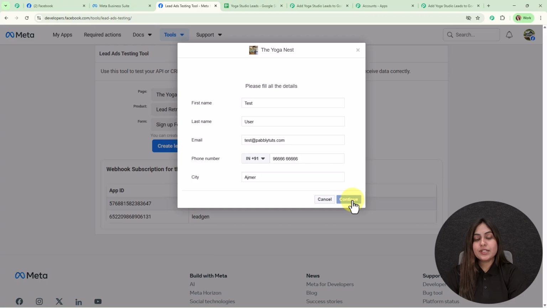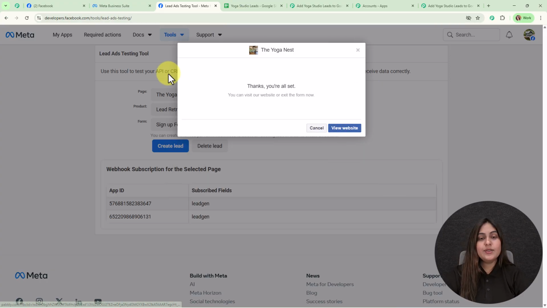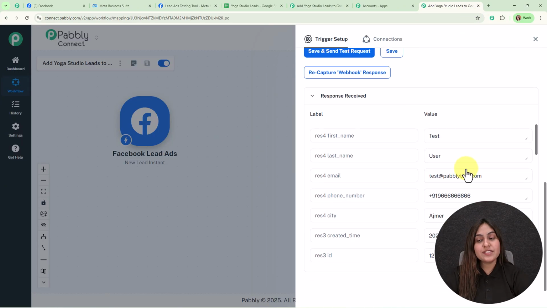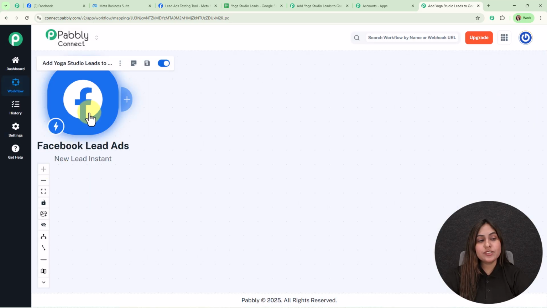Alright, then we're going to click on this continue and then submit. And you can see we have successfully generated a test lead inside our Facebook lead ad. So let's go and check our Pabbly's workflow. And here you can see we have received an instant response where we have received all the lead details. So with this, we have successfully set up our trigger over here.